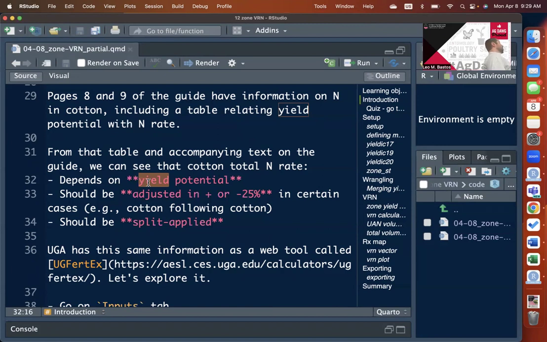So what we need to determine here is an appropriate yield potential level, and we're going to talk a little bit more about that in a second. Beyond yield potential, we're going to be adjusting that nitrogen rate either plus or minus 25%, depending on the conditions, as we just saw.